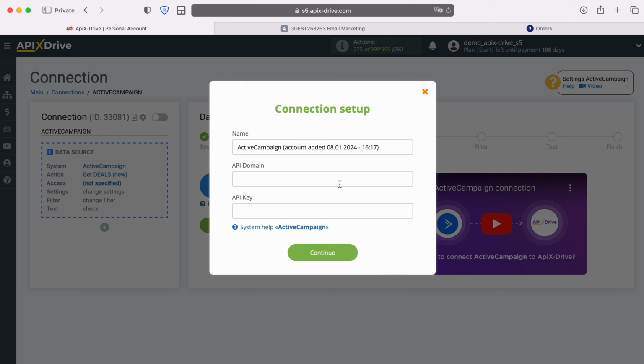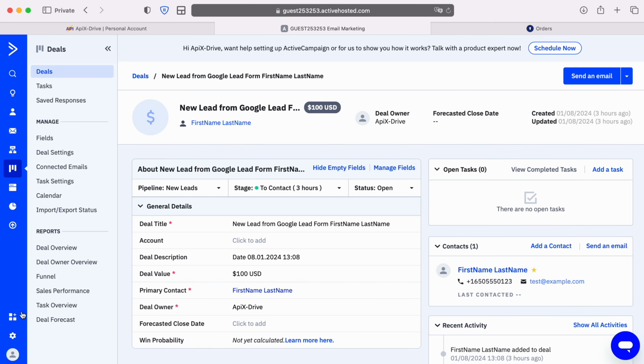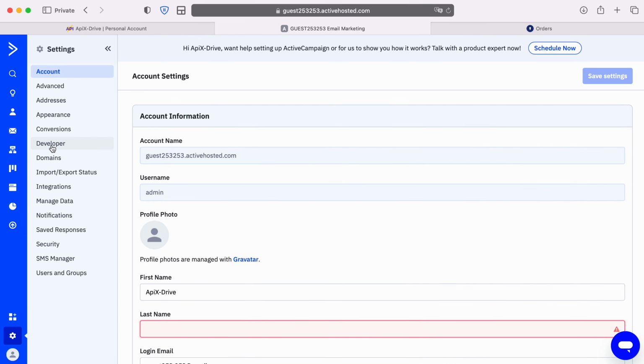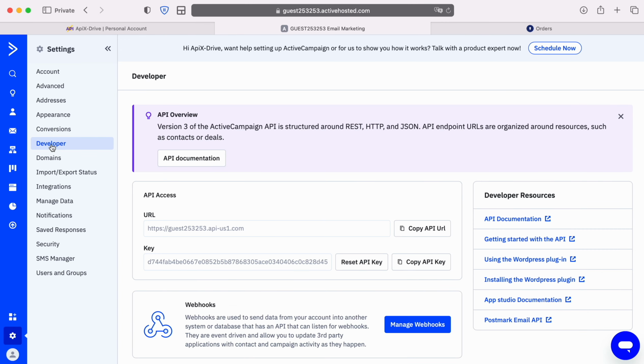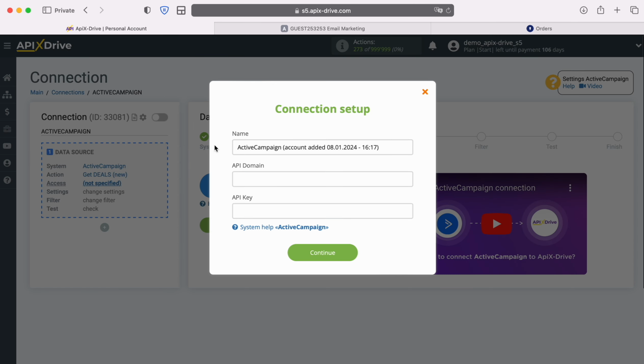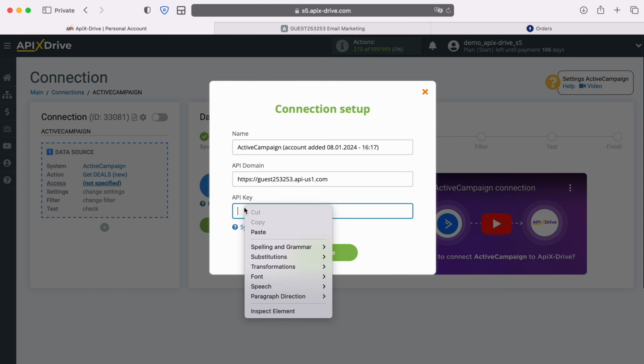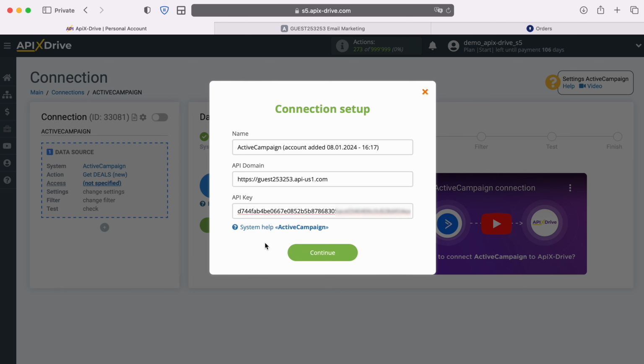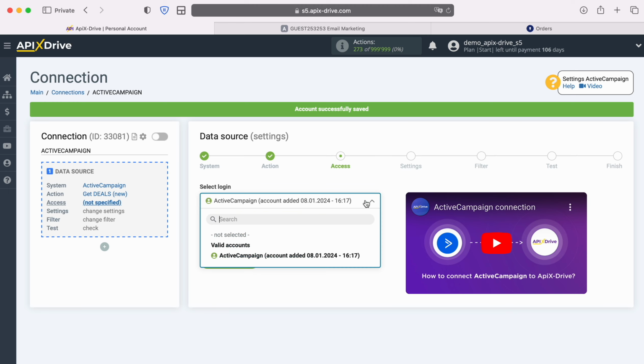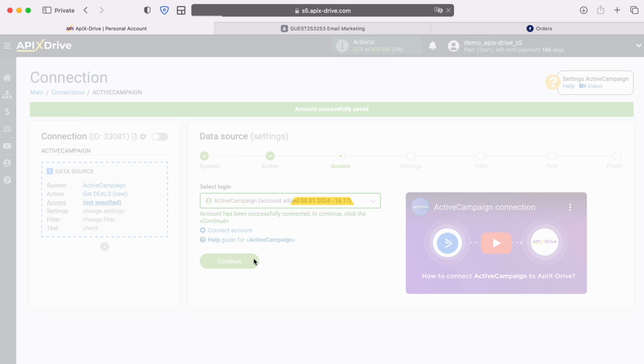To get this data, go to your ActiveCampaign personal account. Next, go to Settings, Developer section. Copy the URL and key and paste them into the appropriate fields in the ApiX-Drive system. When the required fields are filled in, click Continue. When the connected login appears in the list of active accounts, select it and click Continue.